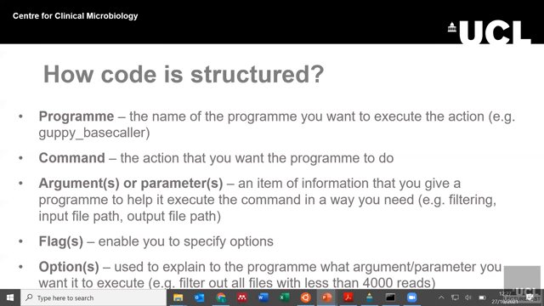You've then got the command, which is the action that you want that program to do. And then below that, you've got arguments and parameters, flags and options, and all of these are there to explain to the program within that command, right, I want you to do this, but I want you to do this in a certain way, to a certain file or to a certain path, and just specify the options.